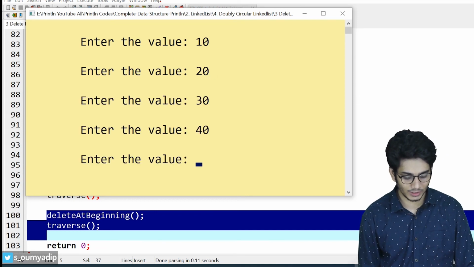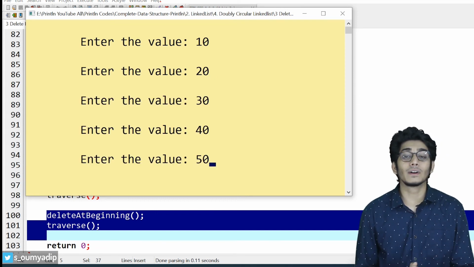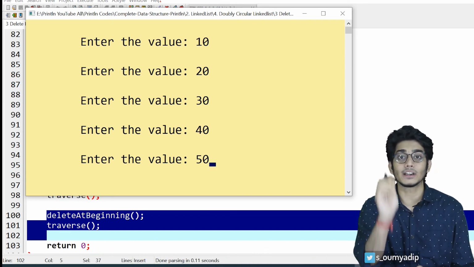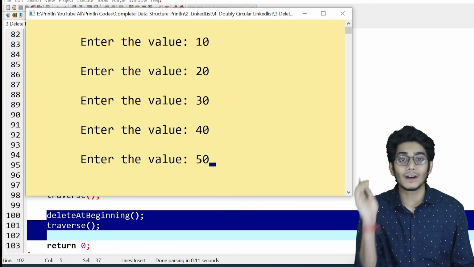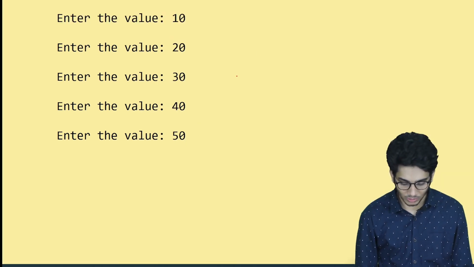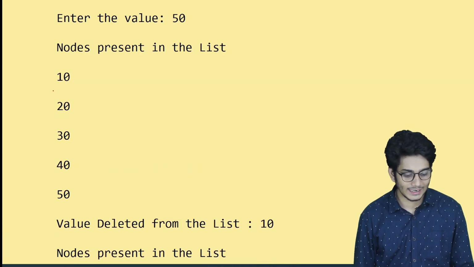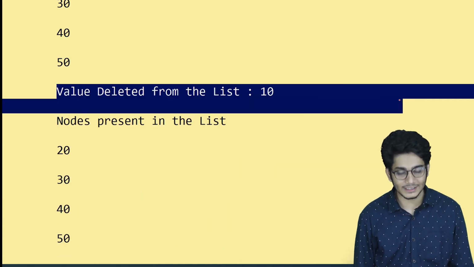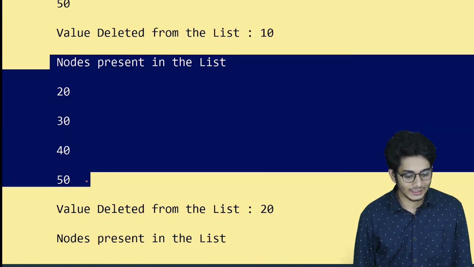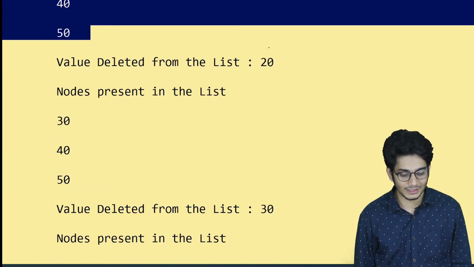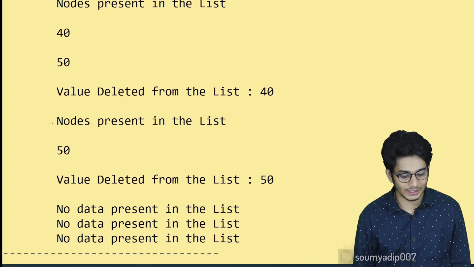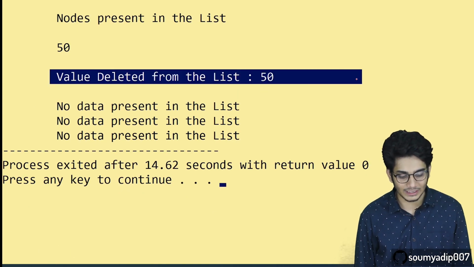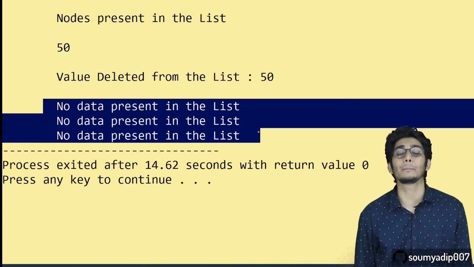10, 20, 30, 40, 50. If we press enter, which value should be deleted first? We have to delete 10, then 20, then 30, then 40, then 50, because we'll delete the first value. Let me compile this code. As you can see, at first we have 10, 20, 30, 40, 50. Then we have deleted 10. The list has 20, 30, 40, 50. We have deleted 20, we have 30, 40, 50, we have deleted 30, we have 40, 50, we have deleted 40, we have 50, and at last we have deleted 50. So it's printing that no data is present in the list.